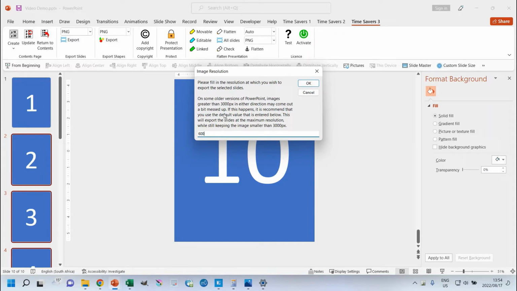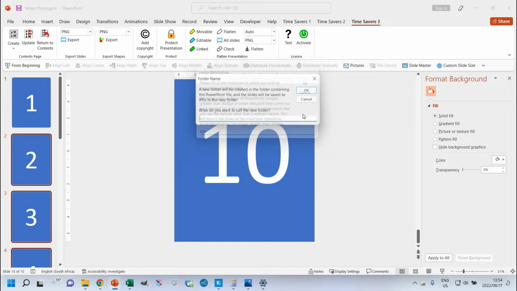But if you have an older version of PowerPoint, sometimes they have a limit of 3000 pixels, and then you get a problem if you try and export slides at a higher resolution than that. If that is the case, then the default value that is filled in over here will give you the best resolution that you can while still keeping it under the 3000 pixel limit. But I've now filled in 600, and that is the resolution that my slides will be exported at. So I can click OK.